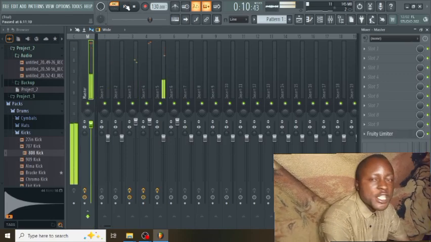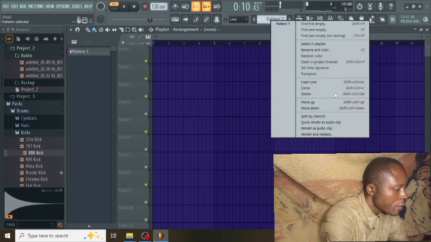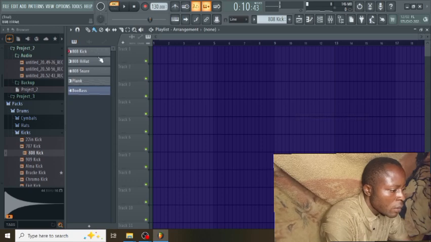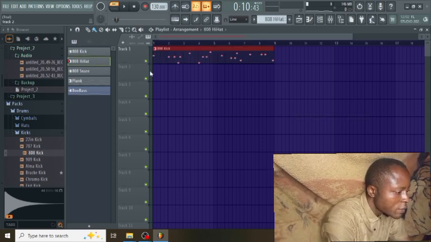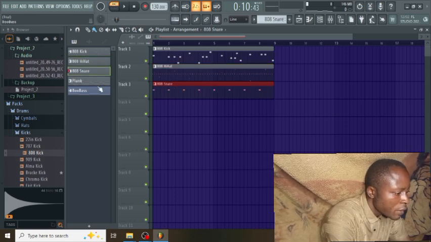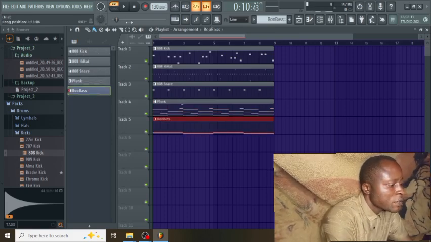Now I'm going to arrange my beat by clicking on my playlist. And where you have written part 1, I'm going to right click, split by channel. I'm going to click on my kick, bring it in, click on my hi-hat, bring it in, click on my snare, bring it in, click on my first melody and bring it in, click on my second melody and just click on my playlist like this.